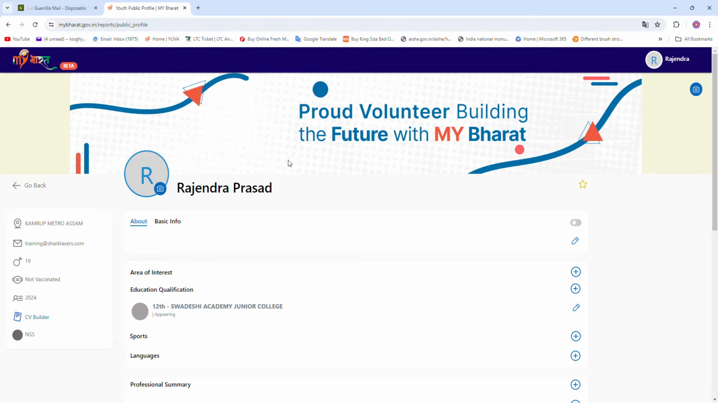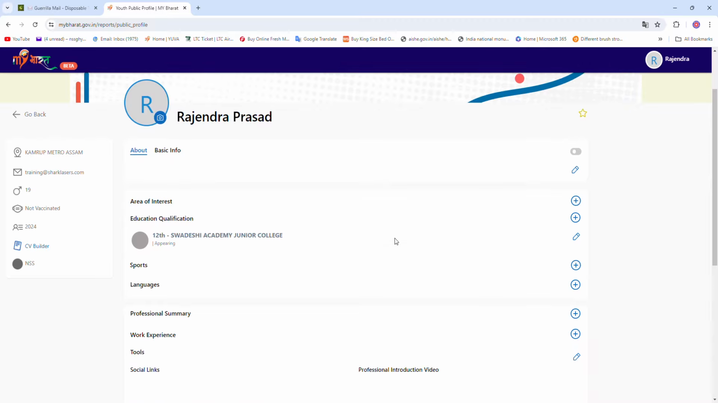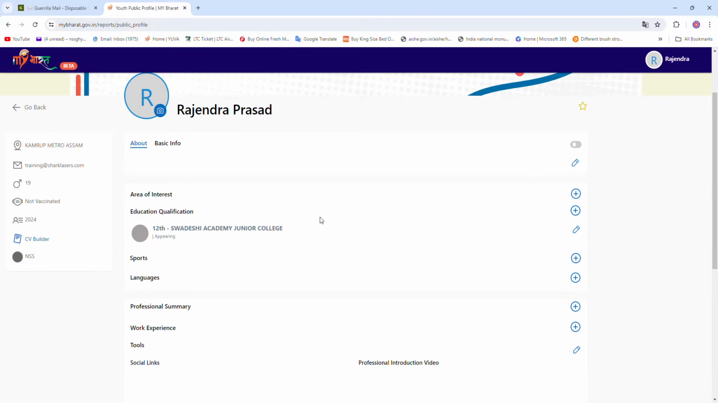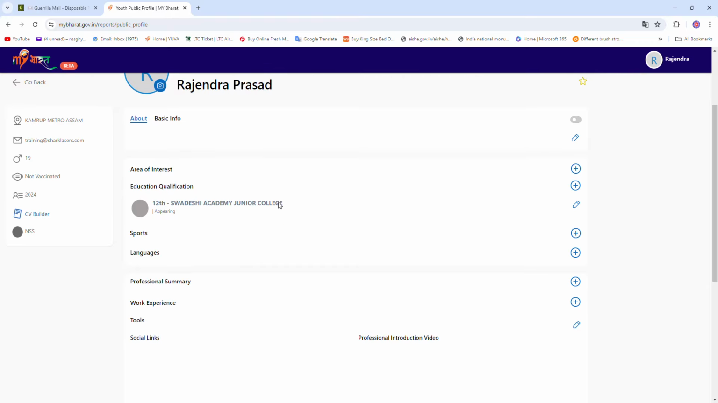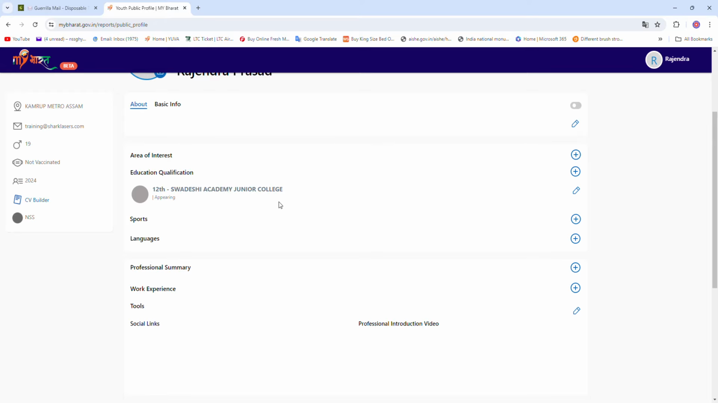Now, once the volunteer clicks that complete your profile section, it will take us to this page where they have to give some information about them. Now, the first and the most important thing for the volunteer to do is they have to update their education qualification details. So we are assuming that this volunteer is from higher secondary school and he's now pursuing his studies at Swatishi Academy Junior College.